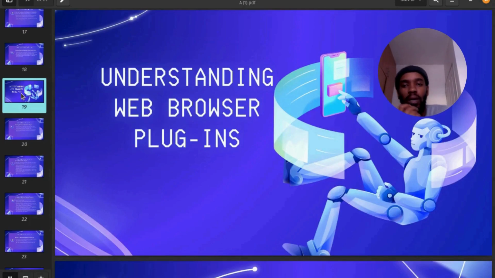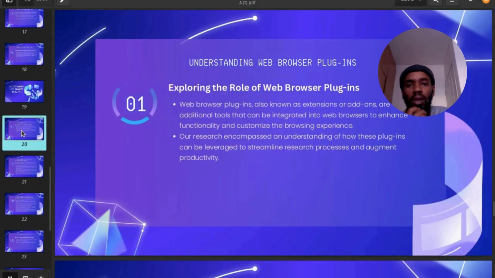Understanding web browser plugins. Exploring the role of web browser plugins. Web browser plugins, also known as extensions or add-ons, are additional tools that can be integrated into web browsers to enhance functionality and customize the browsing experience. Our research encompassed an understanding of how these plugins can be leveraged to streamline research processes and augment productivity.